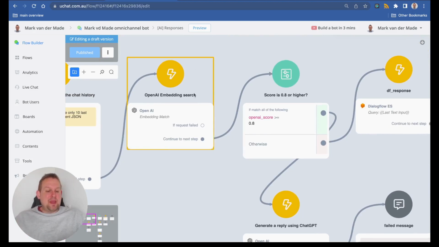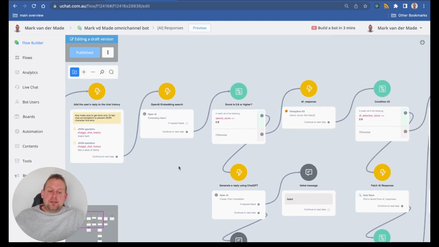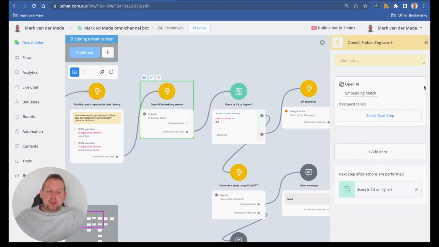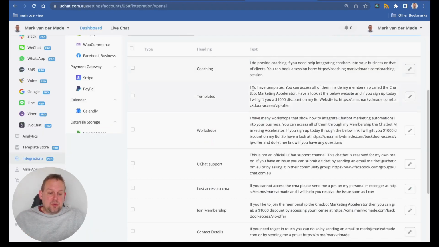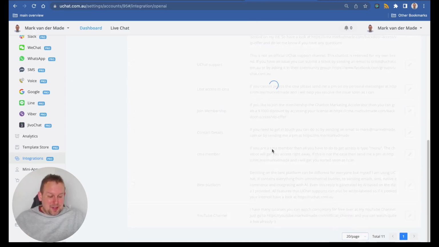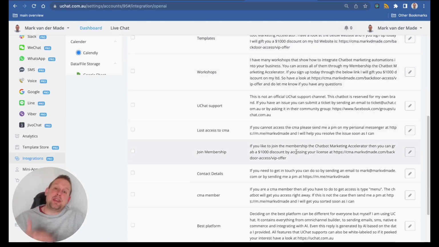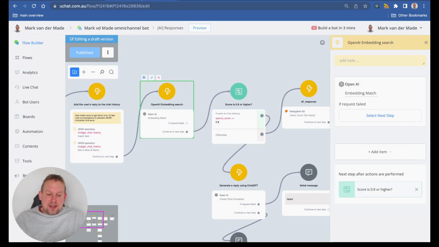So we have an embedding match search. So as soon as a user types in something outside of the chatbot's understanding, they will end up inside of this flow. The very first step is to search through my OpenAI embeddings that I set up inside of my UChat workspace. So if we take a look here, you will see that I have 11 embeddings. If we bring them all in, you will see all of these embeddings that OpenAI can search through for a specific answer. And that is exactly what is happening here.